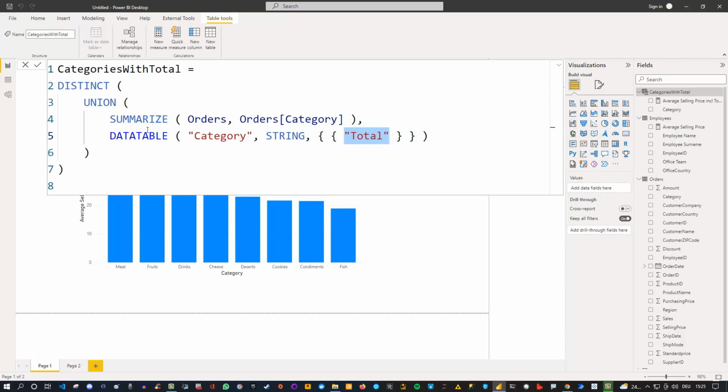So what it basically does is with the UNION here, we first have a unique list of categories from the orders table, which is called categories. That is why for the UNION, the second table I also called category. And I simply add one specific entry in this table, which is of data type string, and the value itself is total. And then I also wrapped it in a DISTINCT, but maybe that's not necessary, especially if you do not have any duplicates. But nonetheless, I did that.